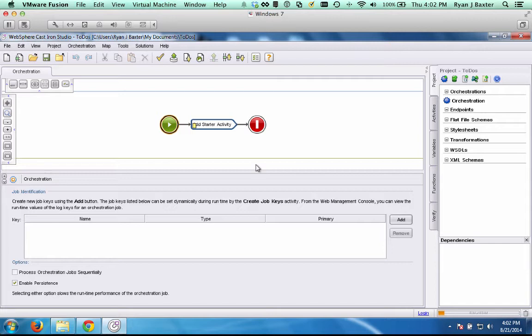So the first thing in doing that is setting up a couple of endpoints. You need to set up two endpoints. One endpoint is the endpoint in Cast Iron Live, which your Bluemix application will be talking to. And the other endpoint is the application which is running your REST APIs, the URL to that application.